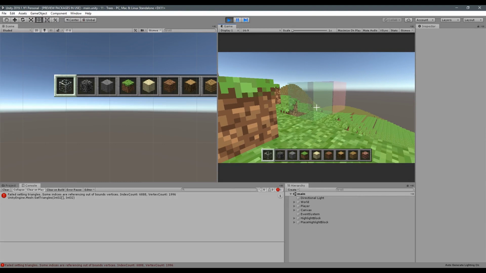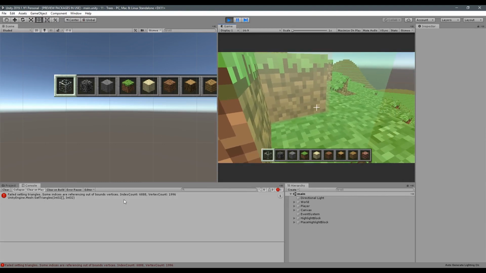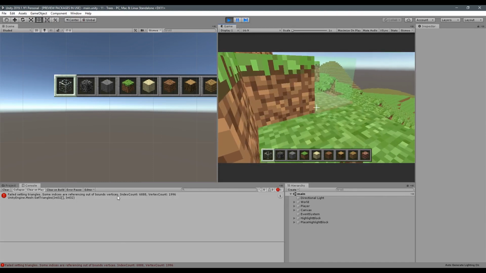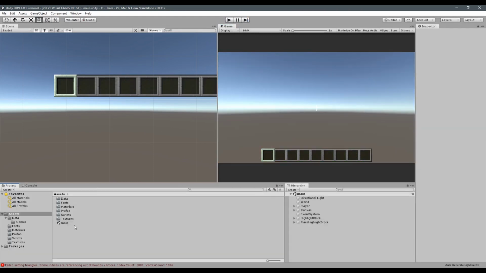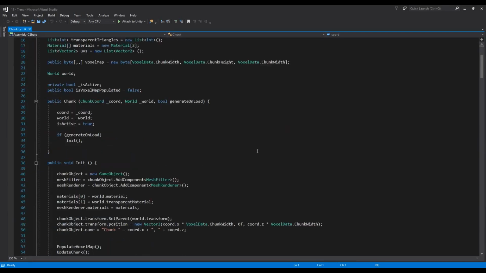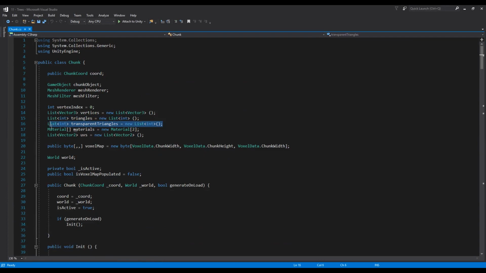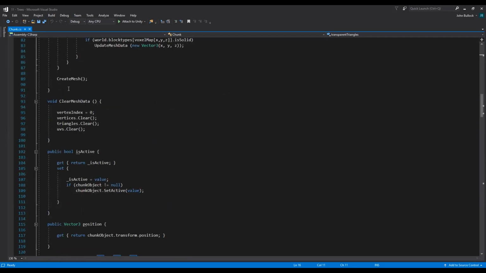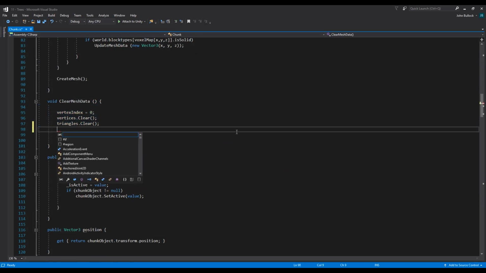There we go, right. So this error down here, failed setting triangles, some indices are out of bounds. That error is because when we created our, we'll just go into chunk here, when we created our transparent triangles array to hold on to the details for the separate meshes that were going to be transparent, I never actually put a reference to it in here. So when we're clearing all our mesh data, we're not clearing the transparent triangles mesh. So to fix that indices out of range, we're just going to add in here transparent triangles dot clear, and that will fix that problem.